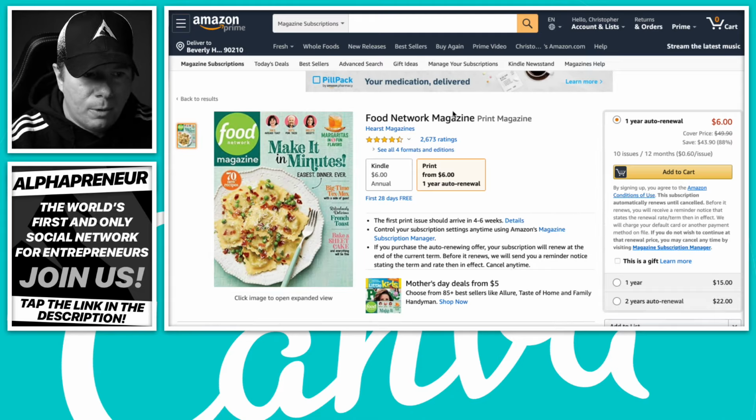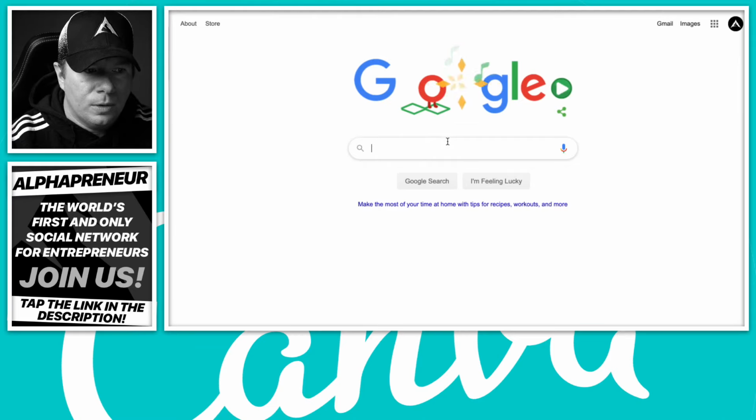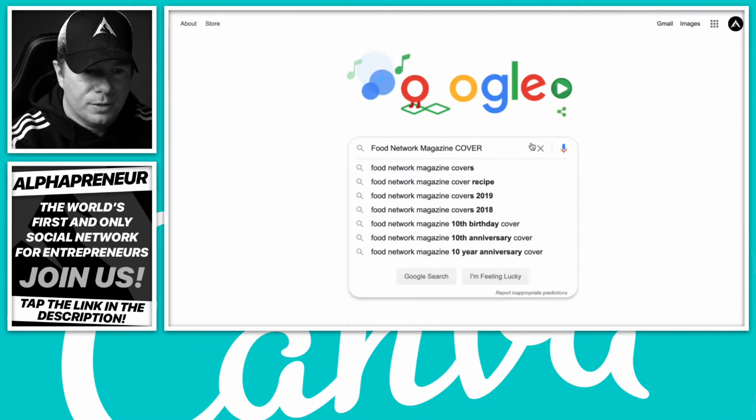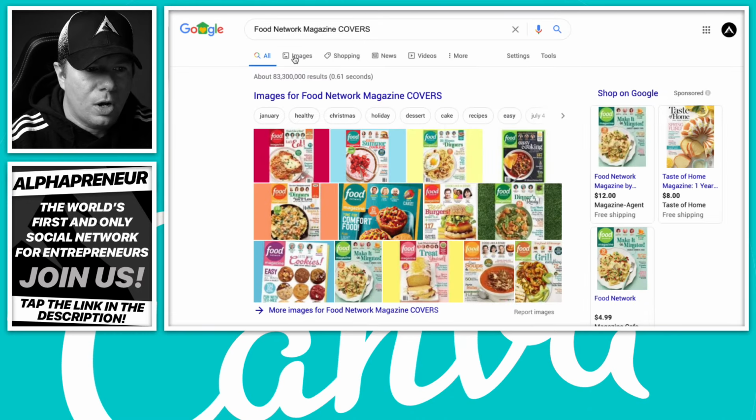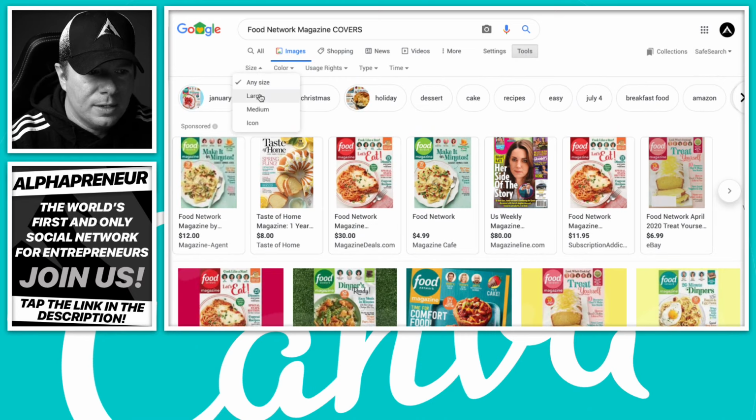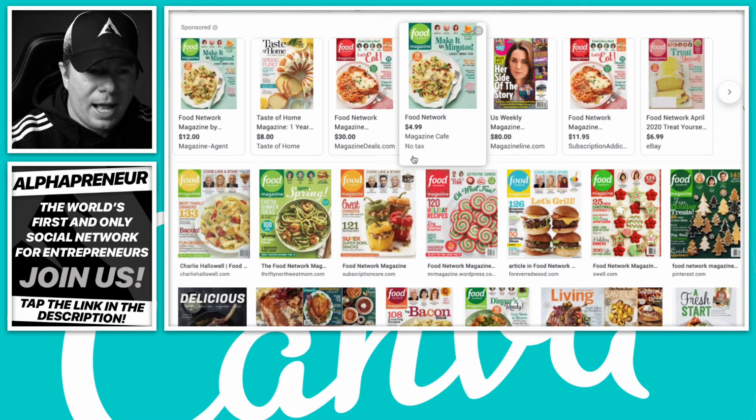So the Food Network Magazine, once you decide on a magazine that you like, that is a bestseller in your space, something else I like to do is go over to Google and type in Food Network Magazine covers. Then I search images, go to tools, size, and then large image, because these are going to be full-blown, high resolution images.